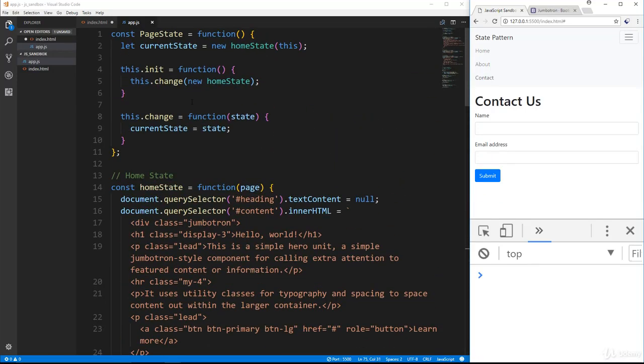All right, so this is not really a practical example because this isn't like a dynamic application. Usually you'd have like an edit state, stuff like that, list state, but I wanted to make this simple, so we're just using actual pages.